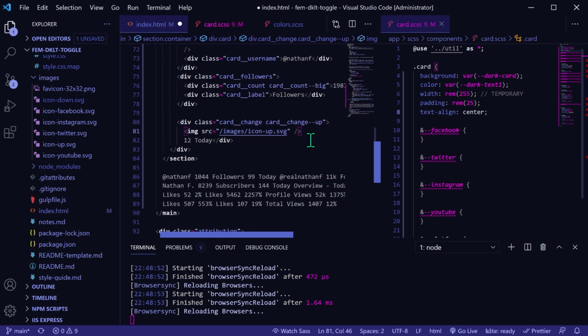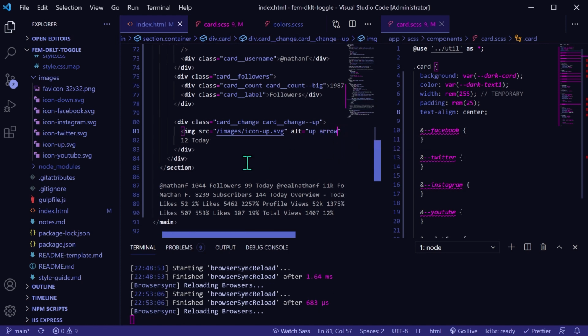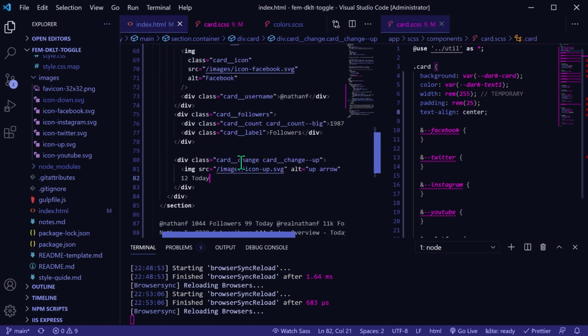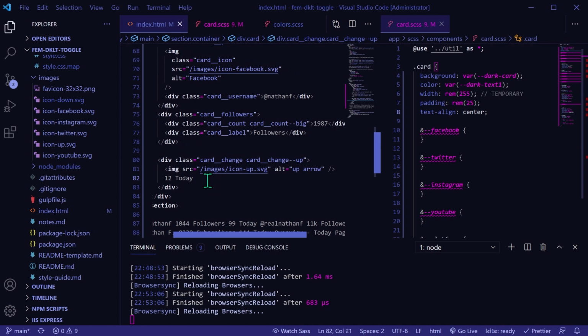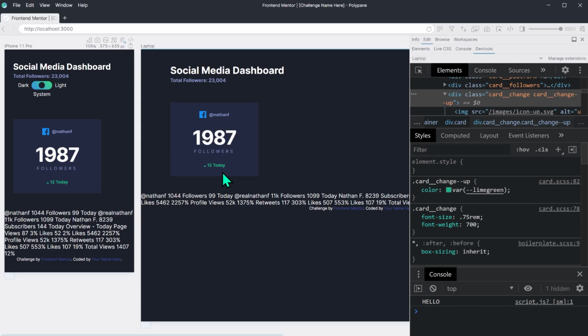I'm still getting used to this new keyboard that I got. The placement's a bit different from what I was using before. Alt, up, arrow. Okay, so I think what's going to happen is I'm going to probably have to create another div to enclose the 12 today, similar to what we did with the follower count, just to make things align a little bit more neatly vertically. So yeah, you can see the icon is at the bottom.